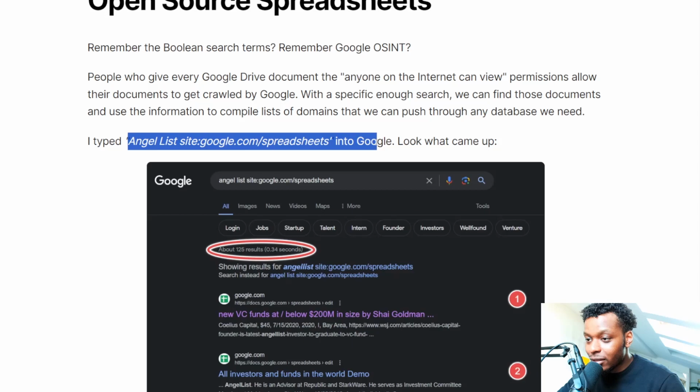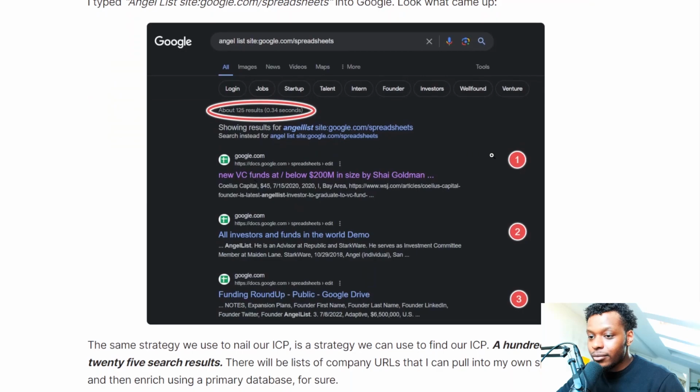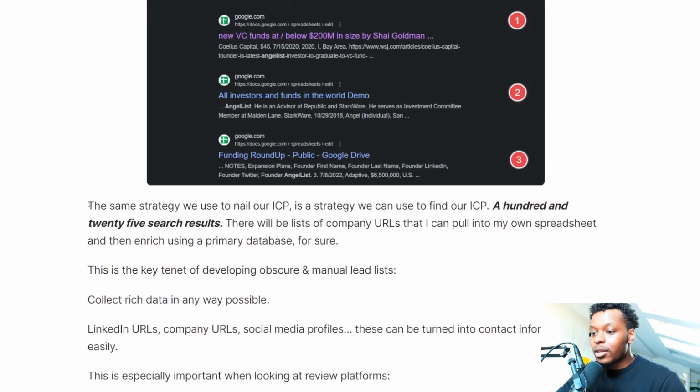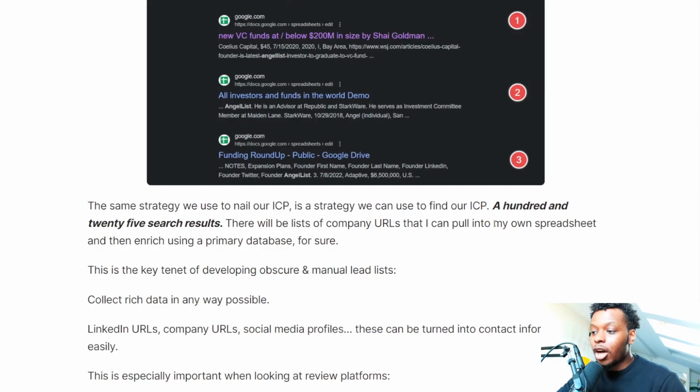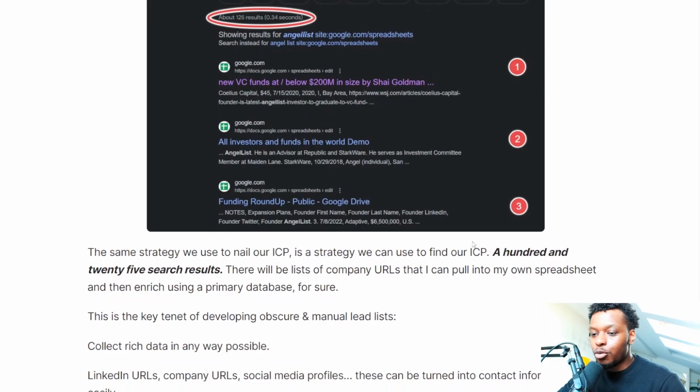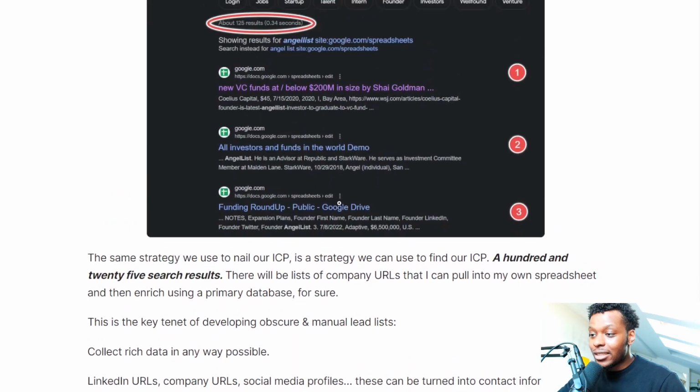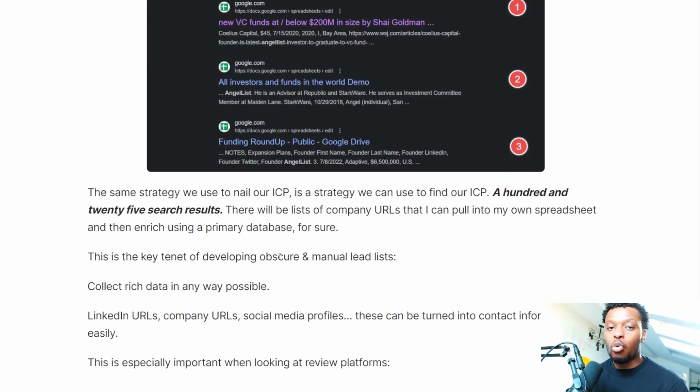So if you take this AngelList site, google.com/spreadsheets, look at all of these pop up. 125 spreadsheets with a bunch of funding roundups, all investors and funds, new VC funds, etc. The same strategy we use to nail our ICP is a strategy that we can use to find our ICP. 125, this is crazy. People need to do better. 125 search results. And inside of all of these spreadsheets, all you are looking for is rich data. Lists of company URLs that you can pull into your own spreadsheet and then enrich using a primary database.